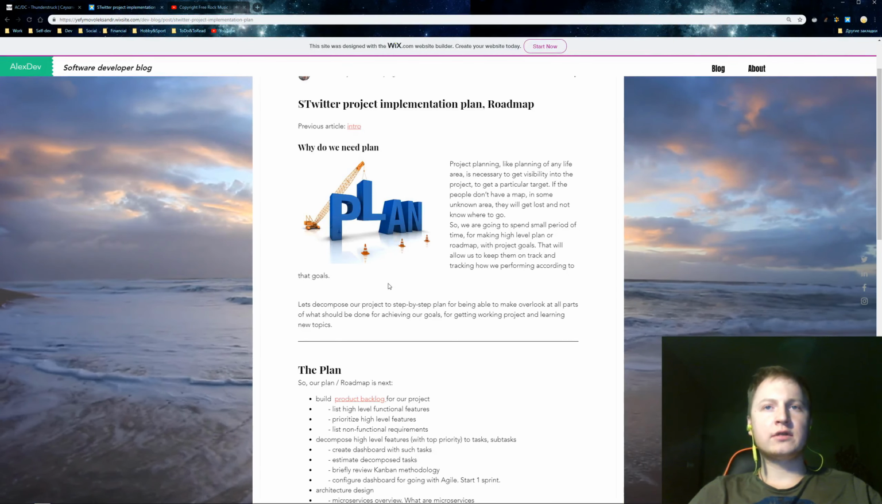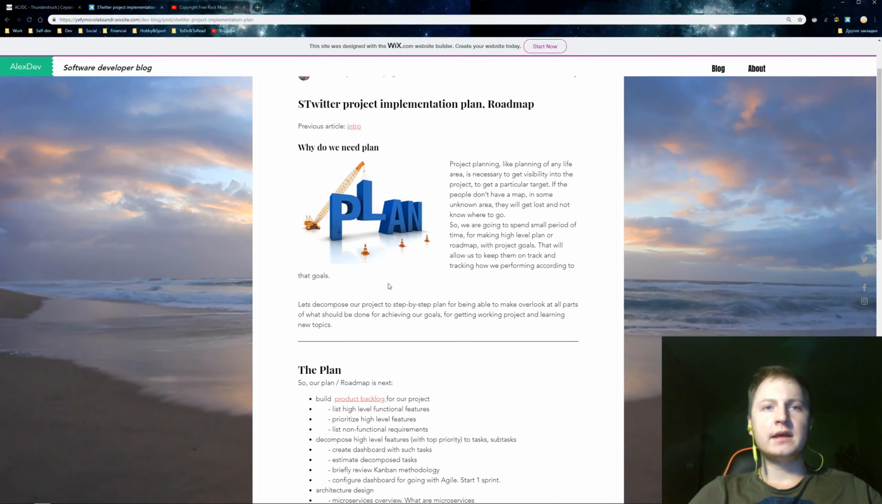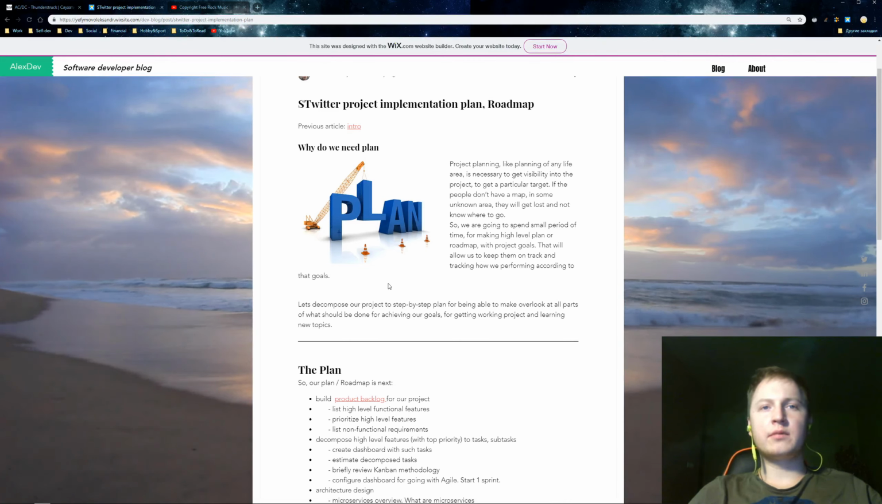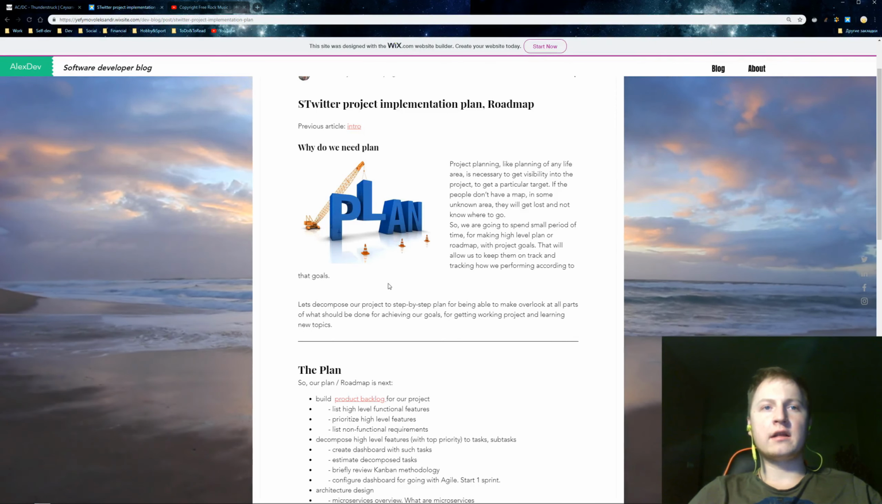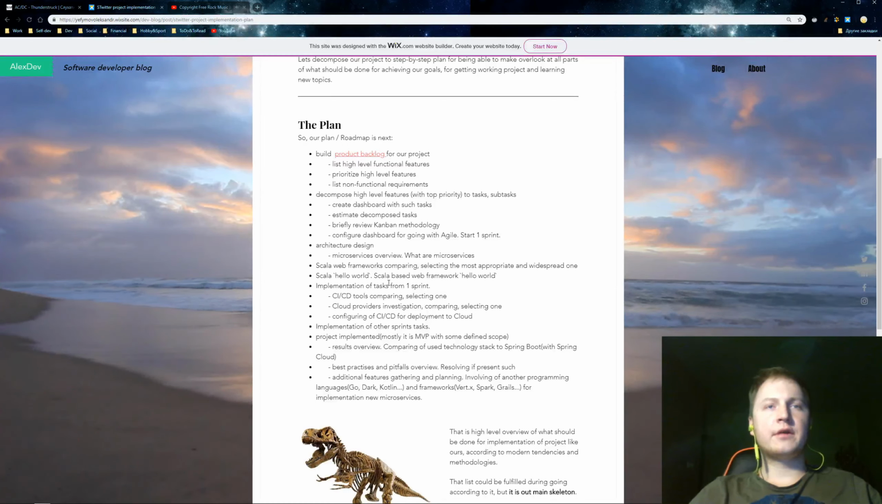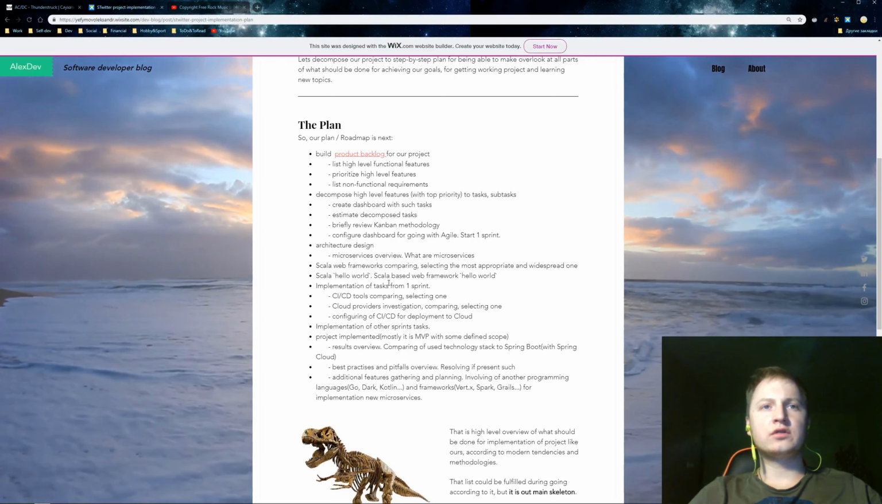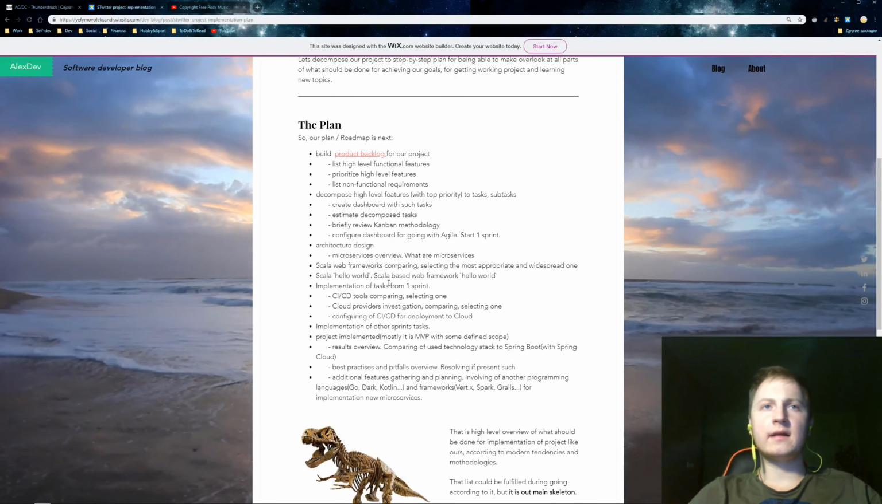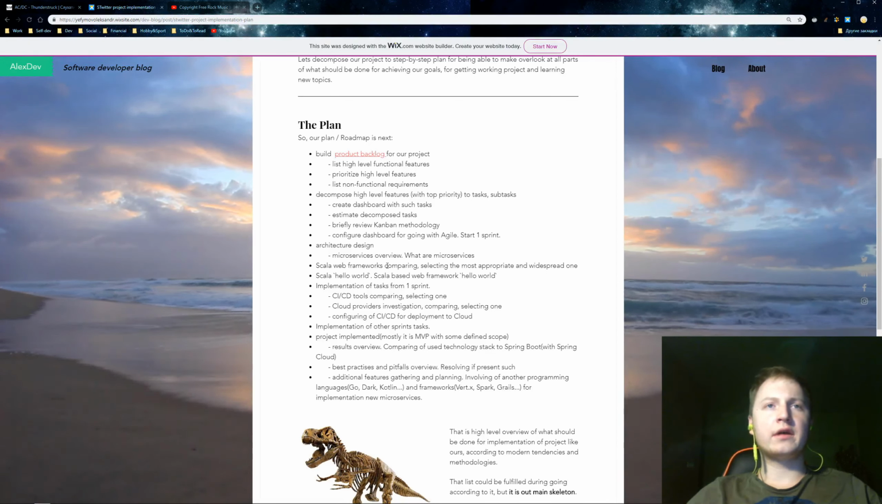That will allow us to keep on track and track how we're performing according to those goals and to that plan. So guys, let's decompose our project into a step-by-step plan, to be able to look at all the parts of what should be done for achieving our goals, for getting a working project and learning new topics. I created some kind of roadmap, so I think most likely it will be fulfilled in the nearest future. But for now we can start and go according to that.